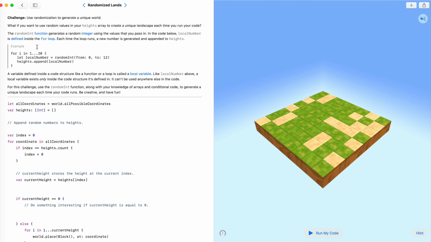It talks a little bit about the random int function here, which generates a random integer using values that we pass in. And it looks like this right here, random int from some lower value to some upper value, and this function returns an integer that you can assign to an integer variable or constant, and the random value will be between some starting integer and some upper bound of an integer.